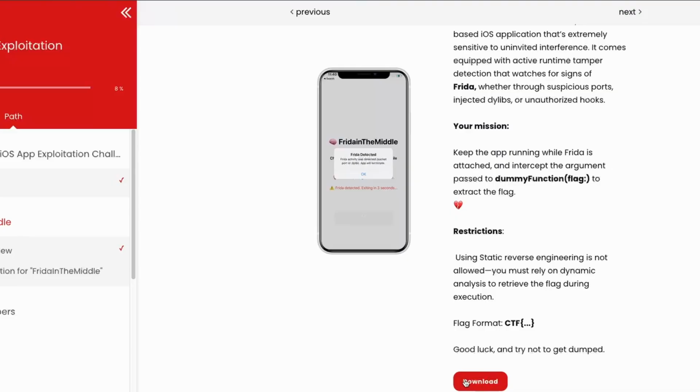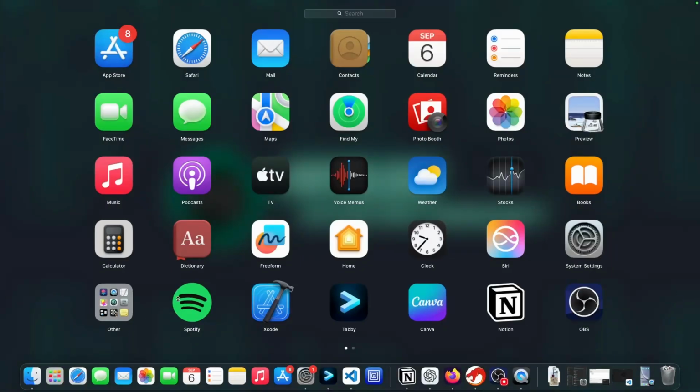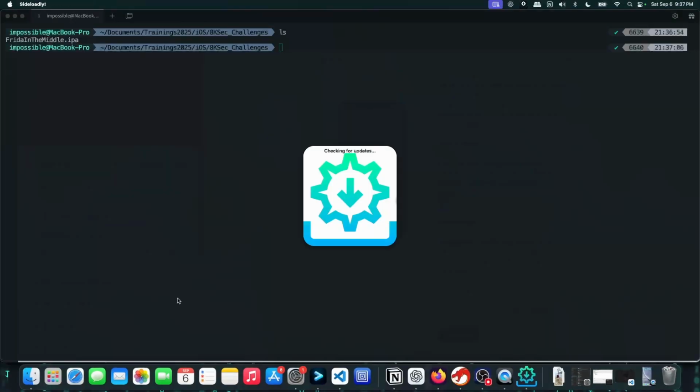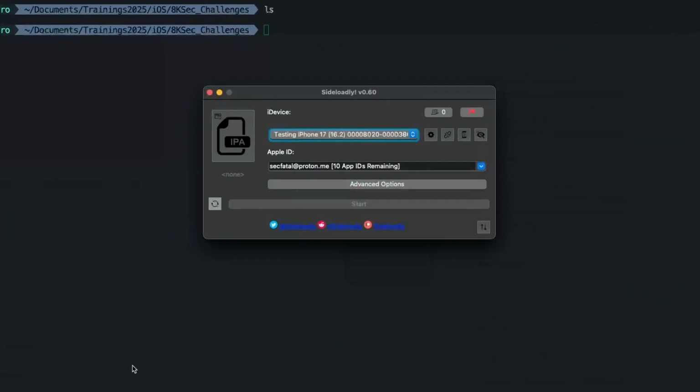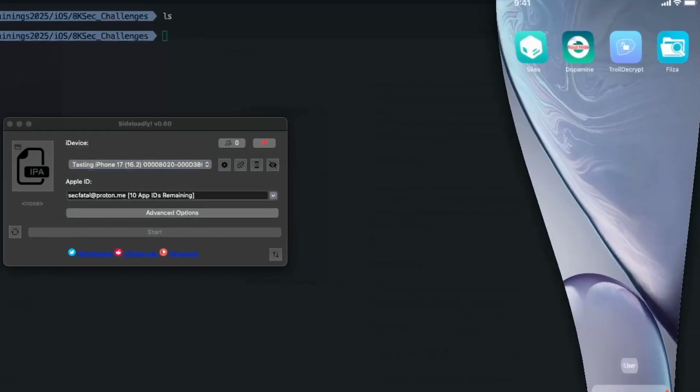I already have it downloaded, which is there under documents, trainings, iOS 8ksec challenges directory. So here I already have the IPA file. Now in order to install it, there are a couple of options. You can use a tool which is called Sideloadly. This basically allows you to sideload an application onto a jailbroken iOS device. So here it's showing me the device which is connected to my Mac, which you can also see over here.